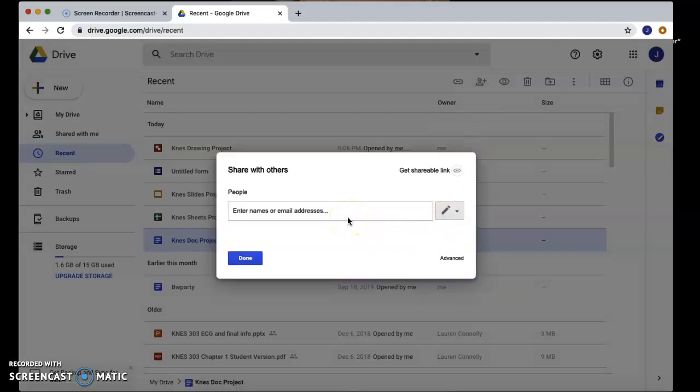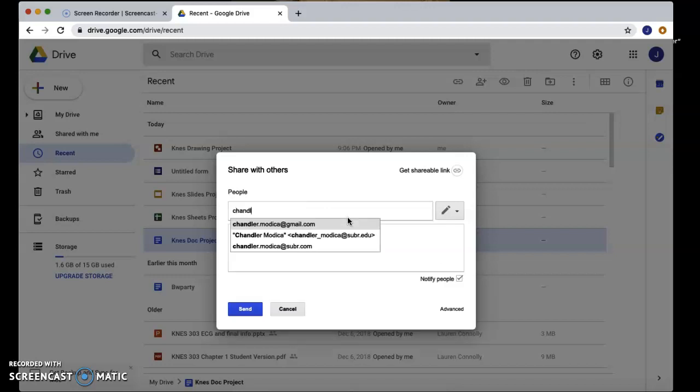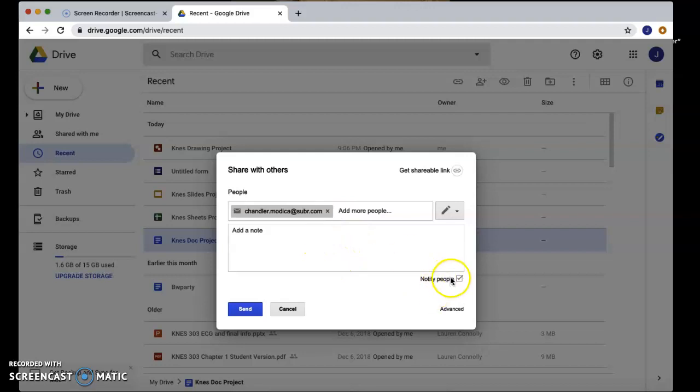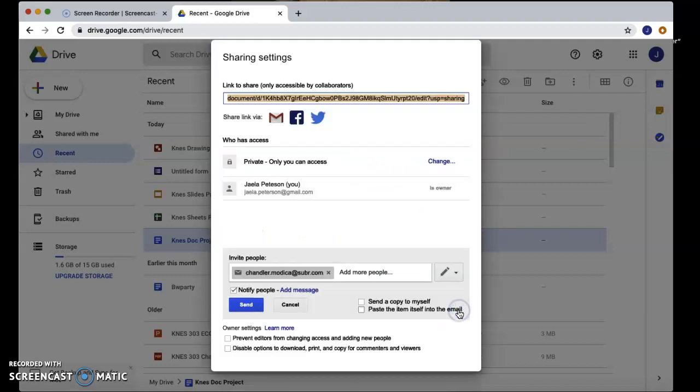So I could add names or email addresses. So I'm going to add this email address. And I can also add more people. I could get the shareable link. I could add notes. So I will press advance right here.